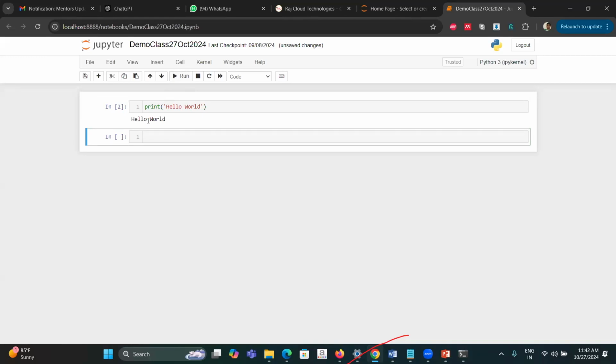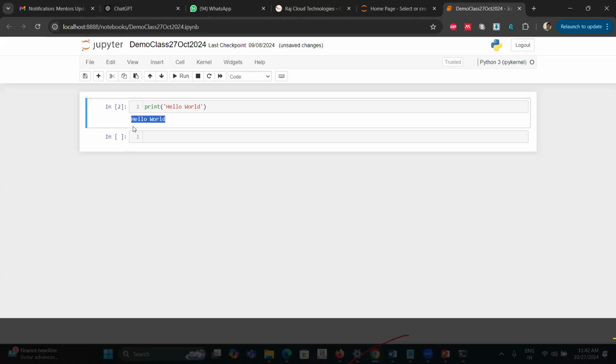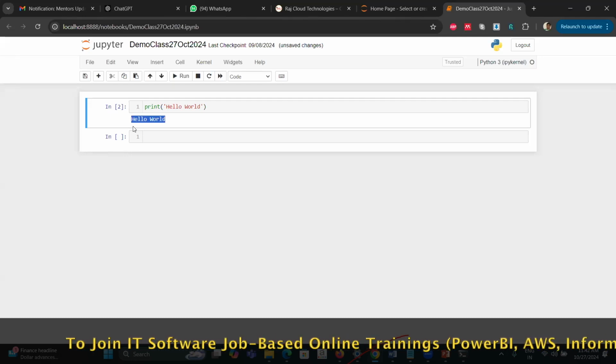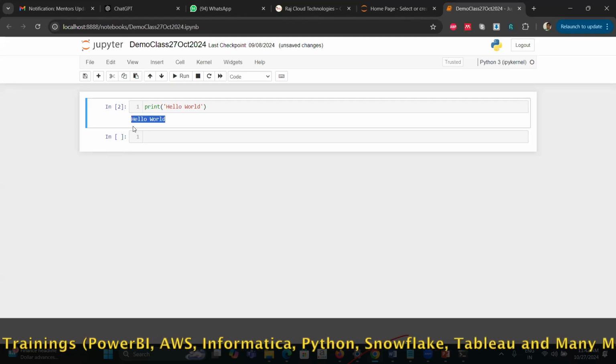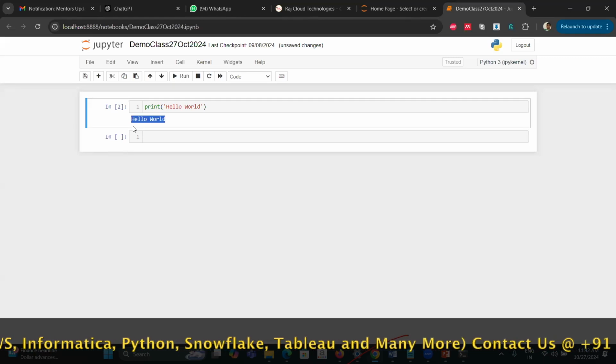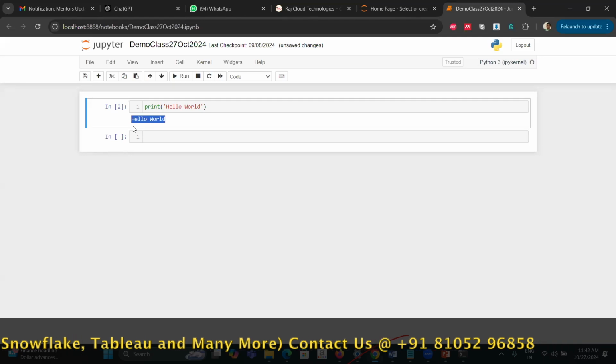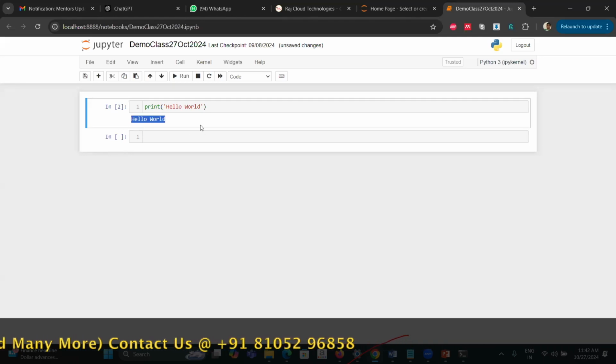If it is outputting like this, that means your system has been configured correctly, and you will be able to compile most of your Python codes. There could be some syntax problems, some errors will come, and you have to fix them. But if it has worked correctly up to here, then you will be able to do it.